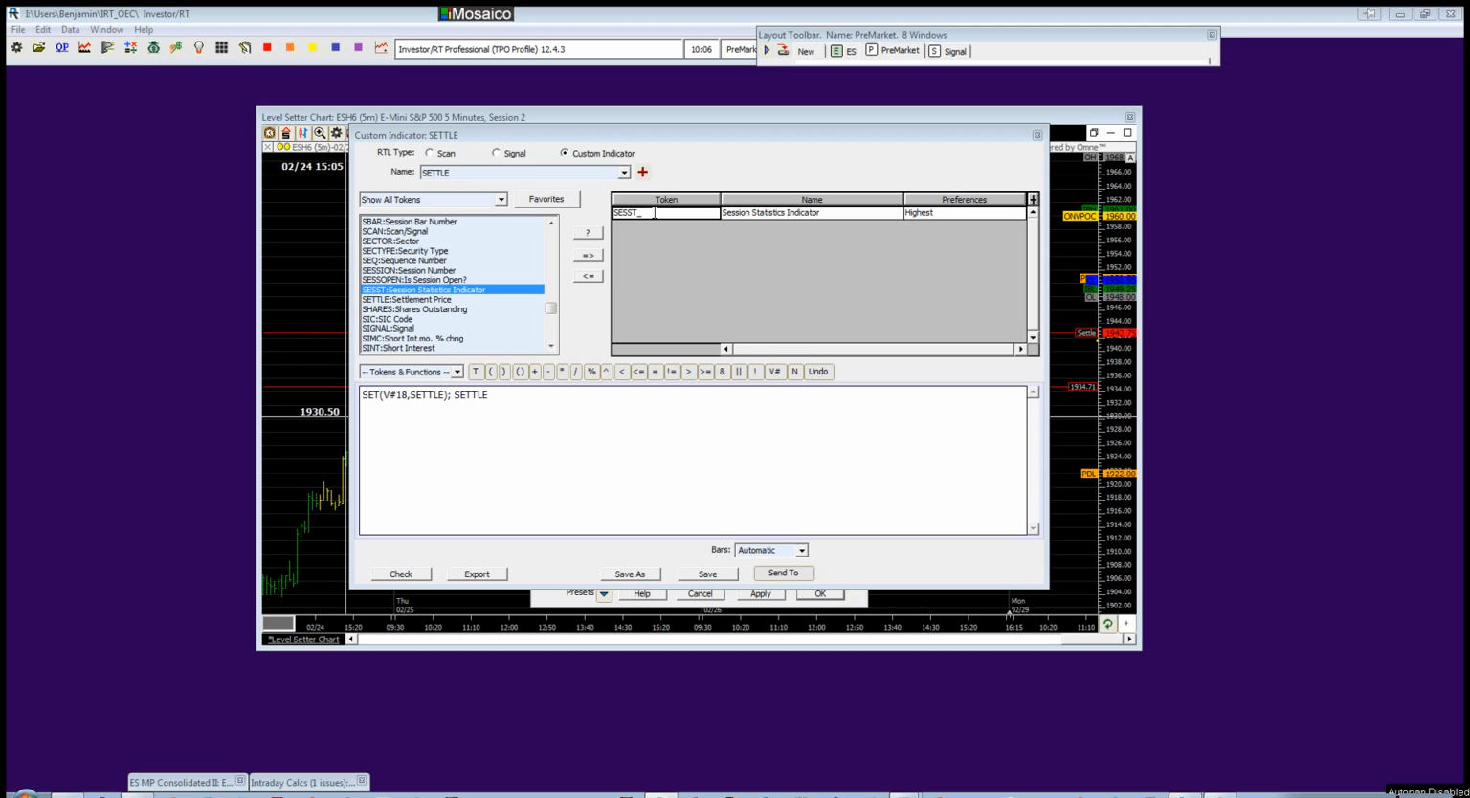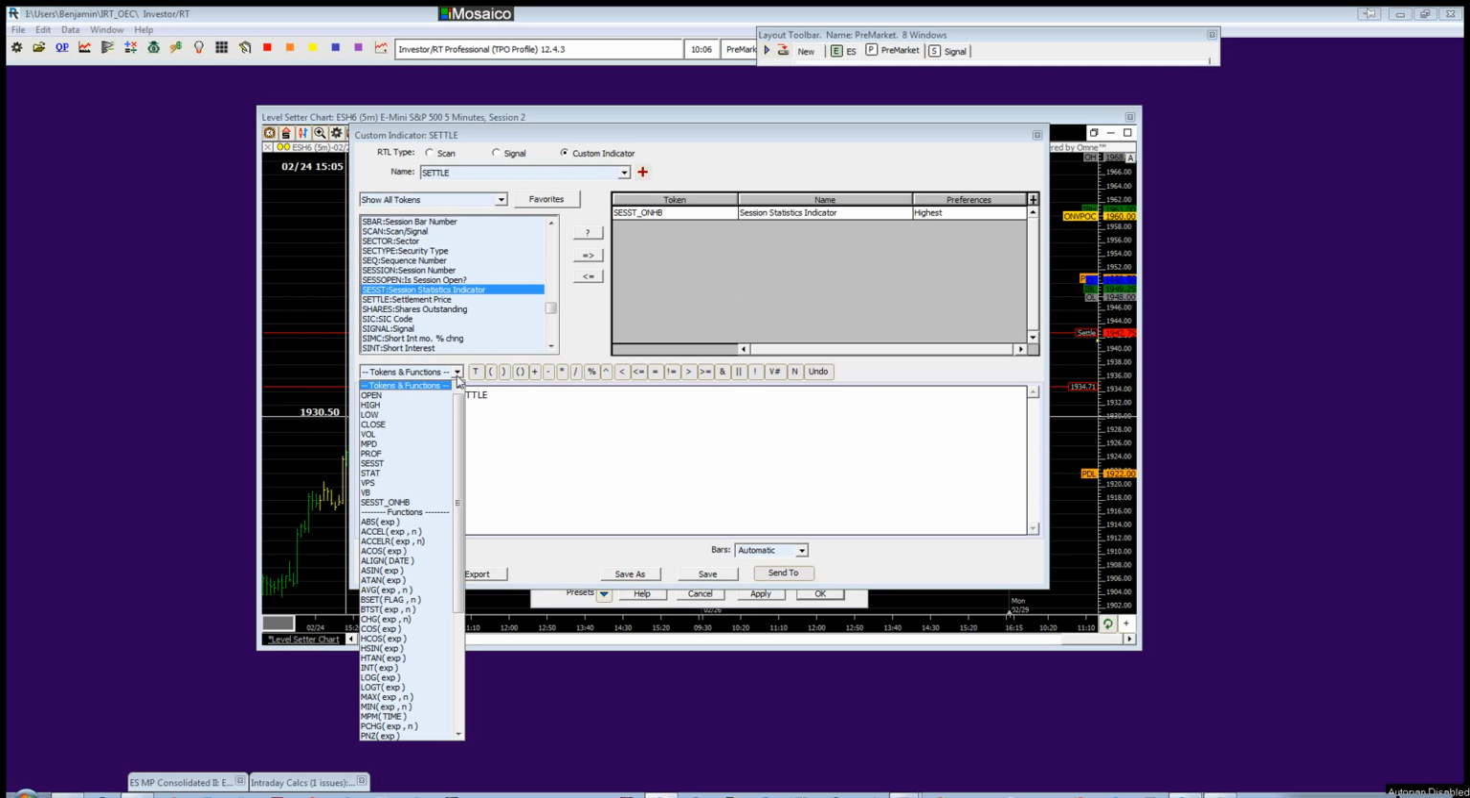All right, session statistic indicator, and this is our overnight halfback, overnight HB. I'm going to know what that is. If I die, nobody else will know, but I'll know. Okay, so now I'm going to highlight settle because I want to get rid of this, and then I'm going to drop down this box and select, down at the bottom now, SESST overnight halfback. Boom, it popped it right in there.